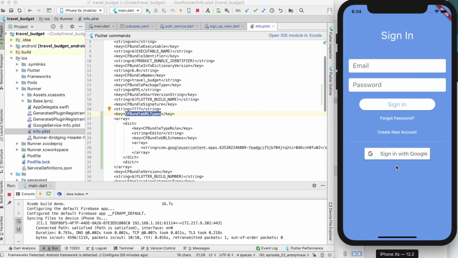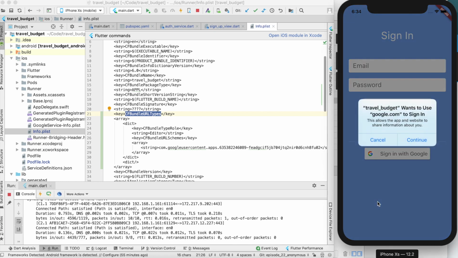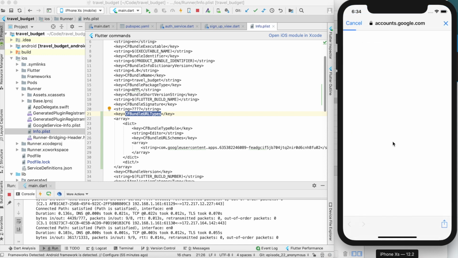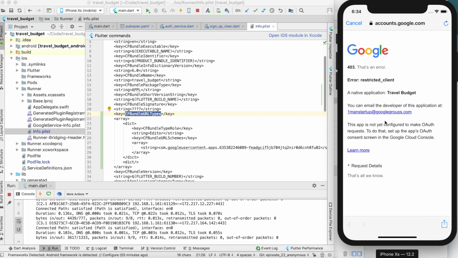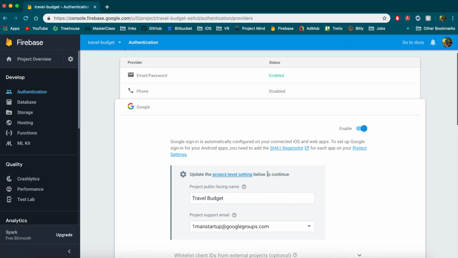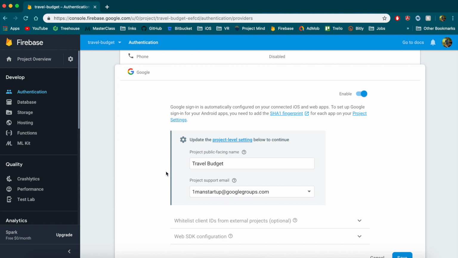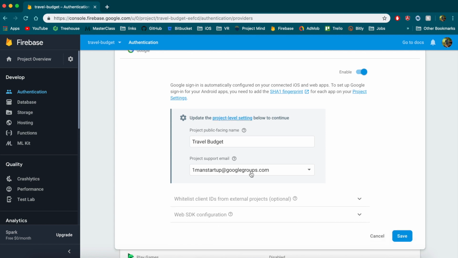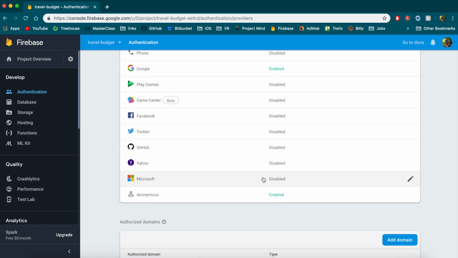Alright, sign in with Google. And yes, this is working. So now we'll have a pop-up here, which we can continue, and you'll see, alright, well, we have an error here, restricted client, the travel budget. This app is not yet configured to make OAuth requests. Alright, make sure that the email address is set up under the project support email, and if that is set up, then everything should be good.